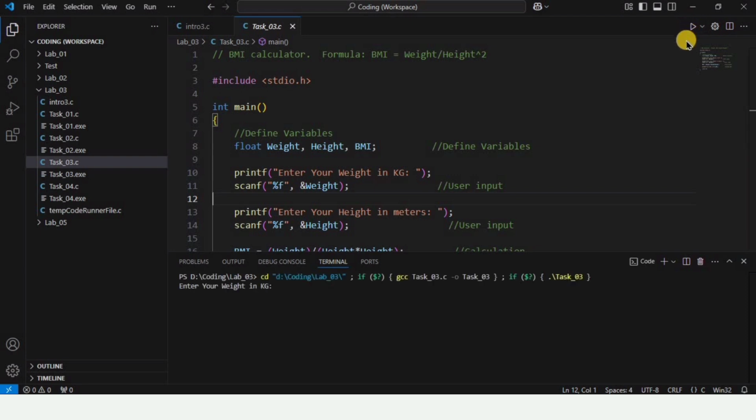And here are a few examples like the BMI calculator. Here we have to specify the weight in kg and the height in meters, and it will tell us the BMI value for the individual.